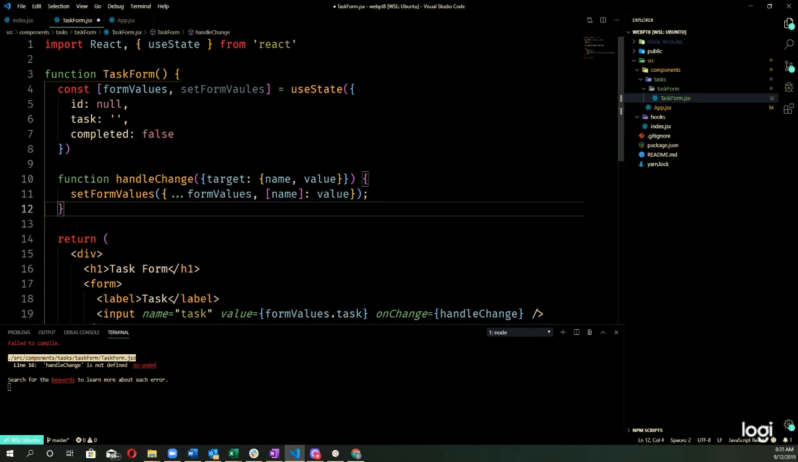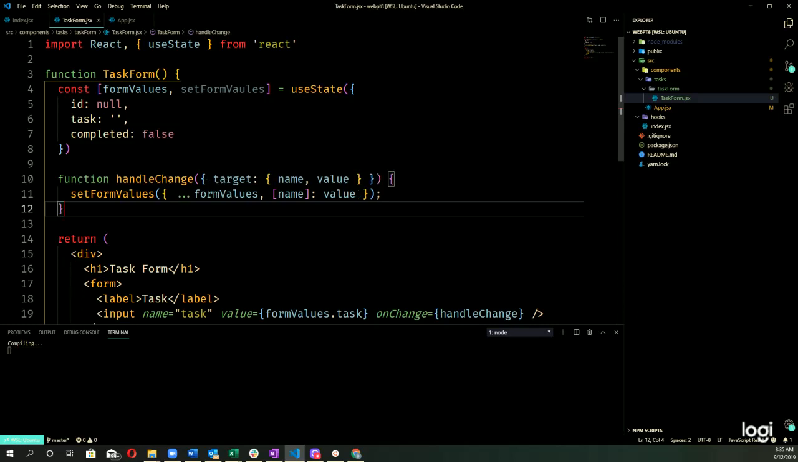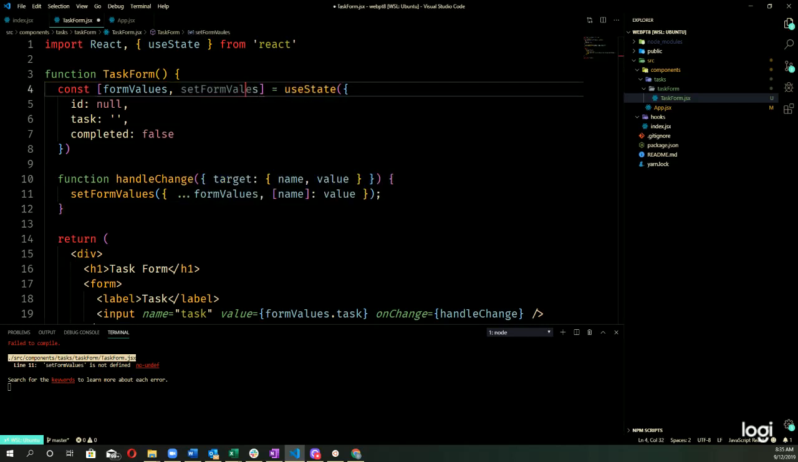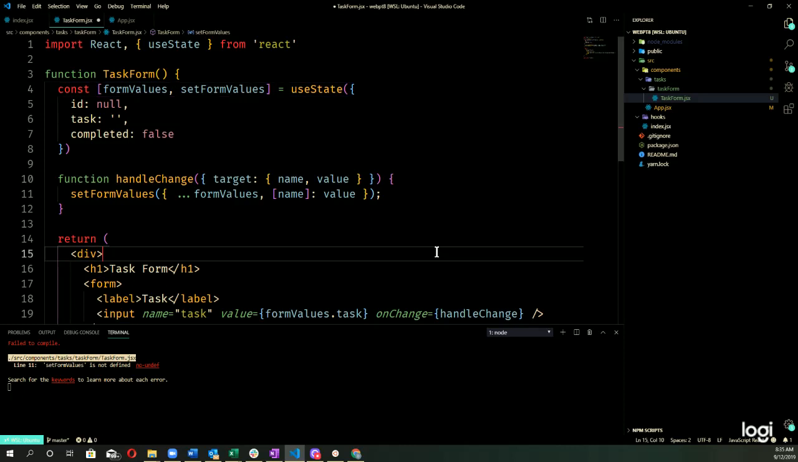Alright, so let's see if this works. So we're going to go ahead and save it. And it says setFormValues is not defined. Did I misspell it up here? There we go. Now that should render it.